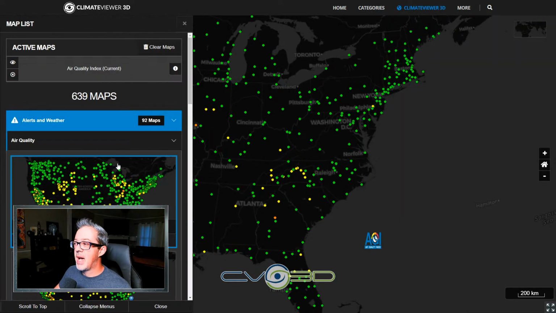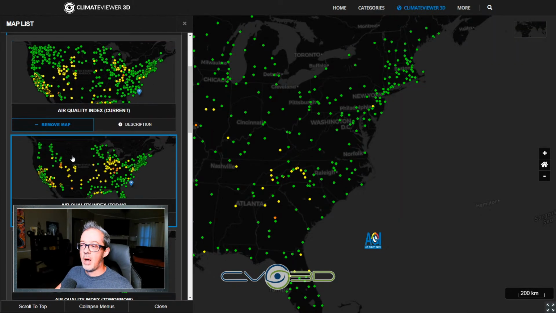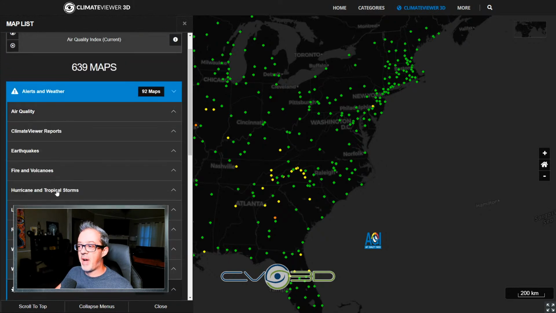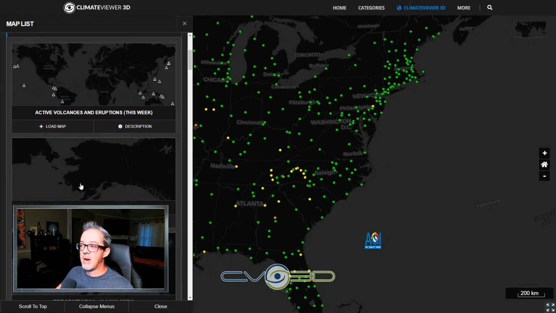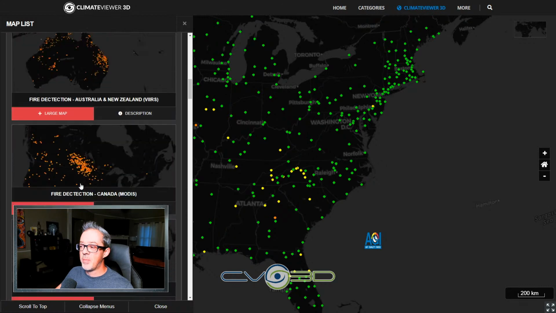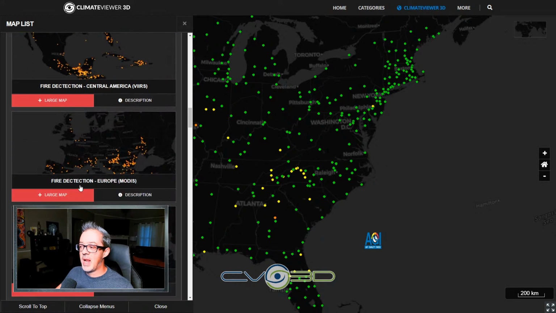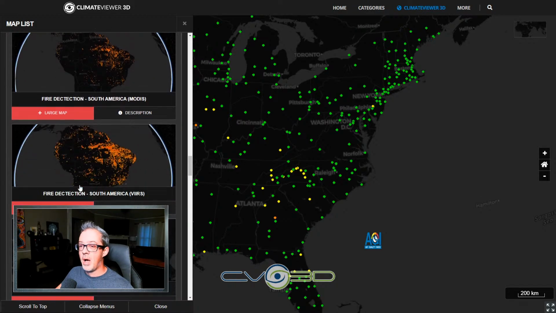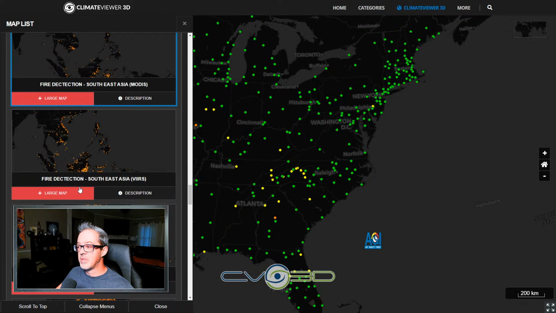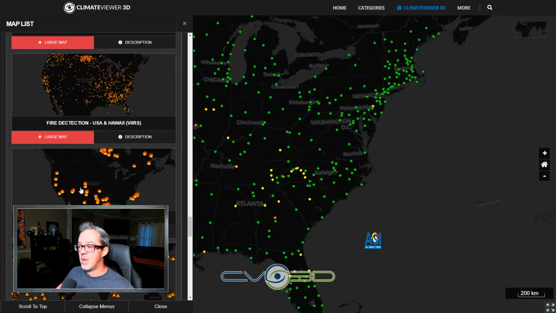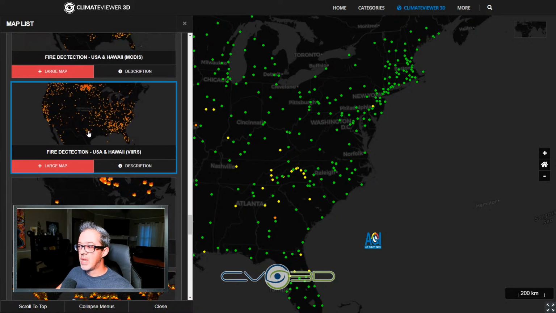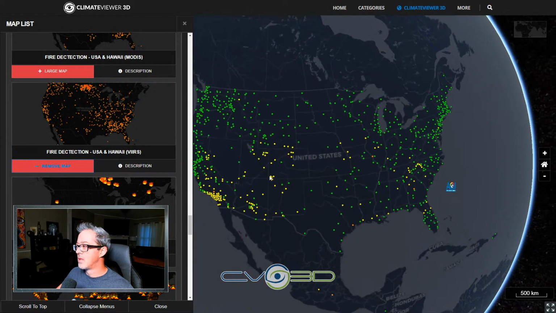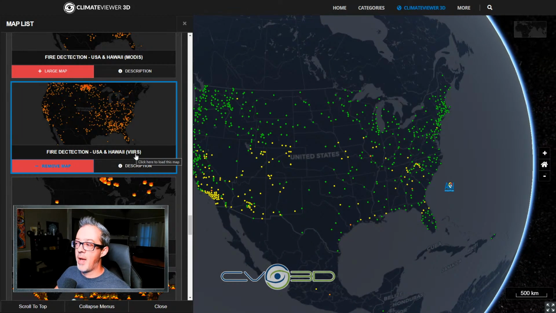And I also like to tie this together with, say, checking for smoke and fires. If I'm looking at fires and volcanoes, I can bring up the fire maps, and then I can bring up the satellite and see the fires themselves. And I have many different sources for this information, of course. But let's just do fire detection, USA. This is from Hawaii. Let's see, the VIIRS.